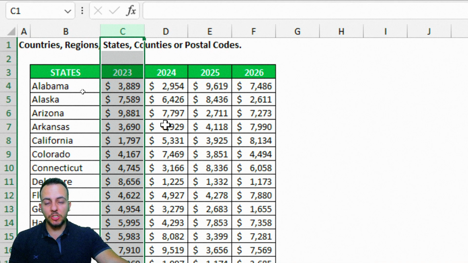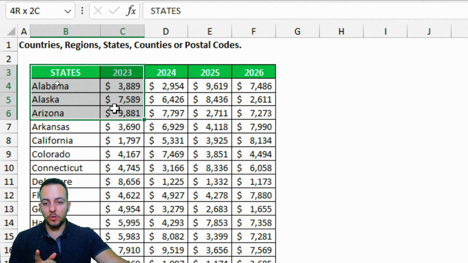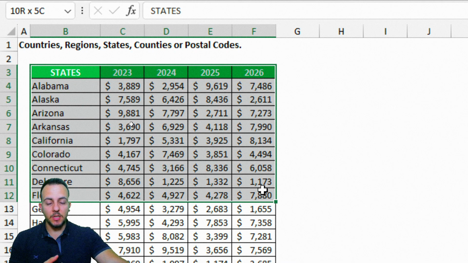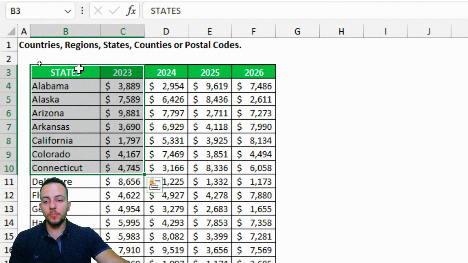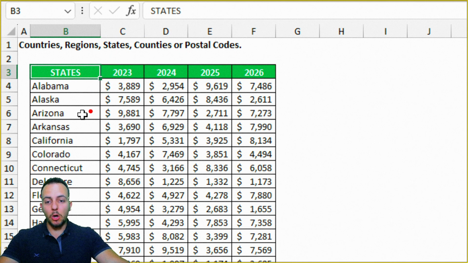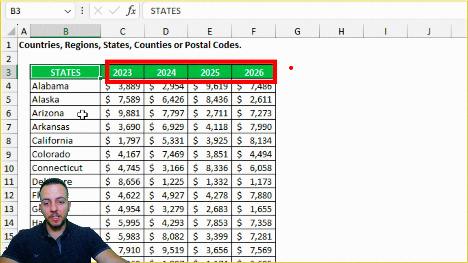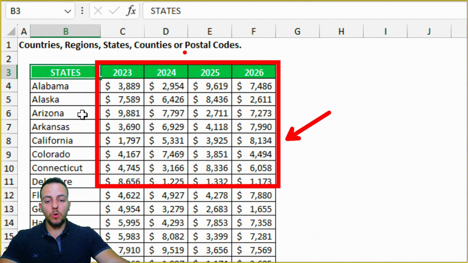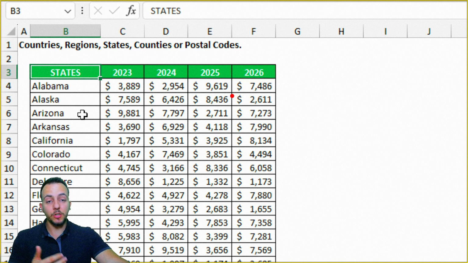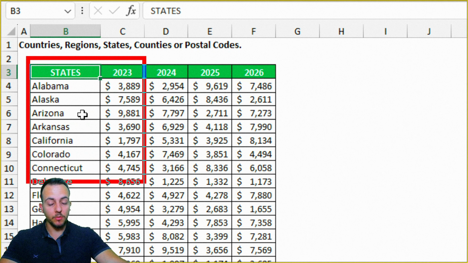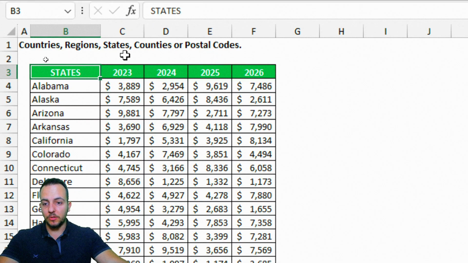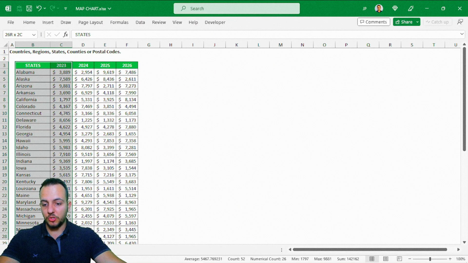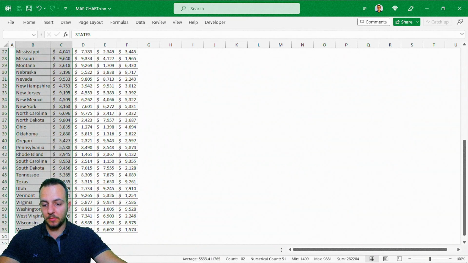Now to create the chart, I'm gonna select the first and the second column. Why not select everyone here? Because I want to create a dynamic chart in Excel, and I want to have the option to choose the year that I want to be shown in my chart. So instead of just displaying all the values 2023, 24, 25, 26, I want to choose which year I want to show in the chart. So for now, I'm just going to select these first two columns, to the end of my data.